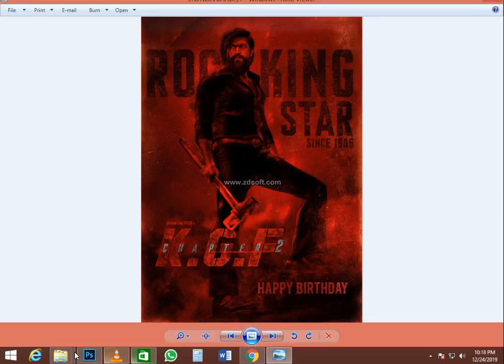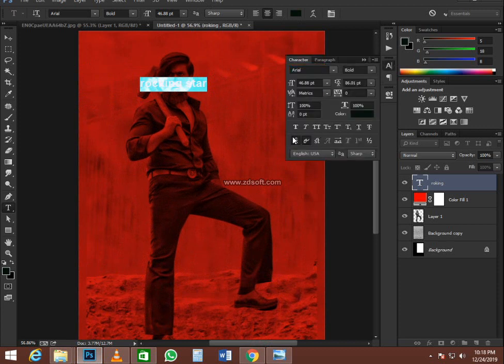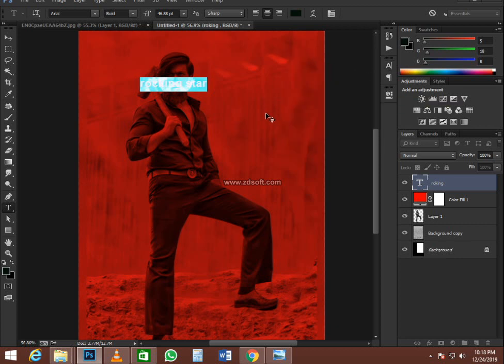Select black as my foreground color so I can paint with black. I'm going to increase the size of my brush by clicking on the right bracket key on the keyboard, and I'm just going to paint with black. And again, you don't have to be very accurate. As long as you get close enough, it should be good. And I'm just painting these pixels away, which represent the floor.